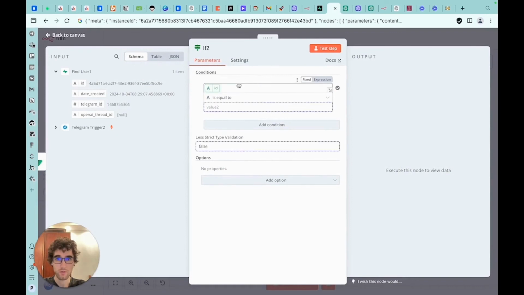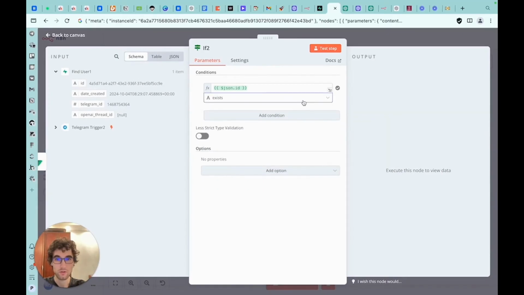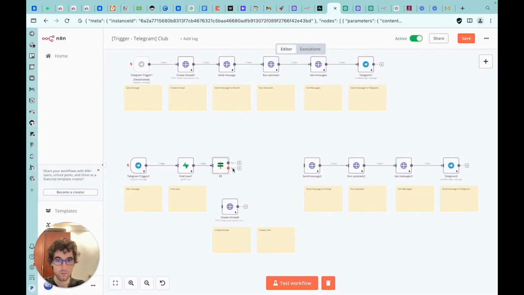Next, we check whether the record exists in general. Select any field, mainly the ID, and choose the exists condition to confirm that it exists. That is, if the user is not found, then this information will not be available, and we will have an expression that equals false here. Next, we make a branching. If we find the user, we will send them a message immediately.